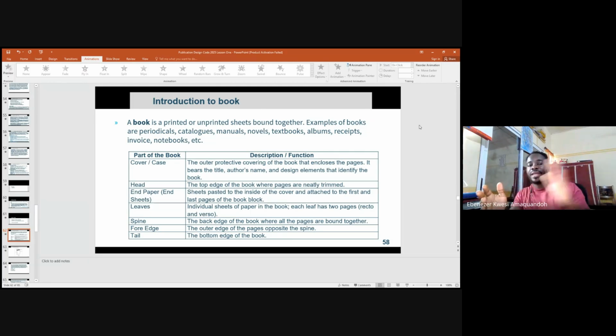So the spine is at a right, you have the spine, so the foredge is just directly opposite, right? And we also have what? The bottom or the tail. So there's the illustration, right?